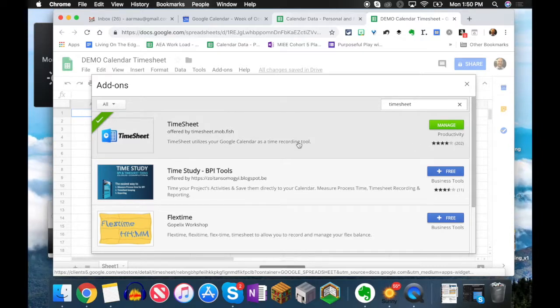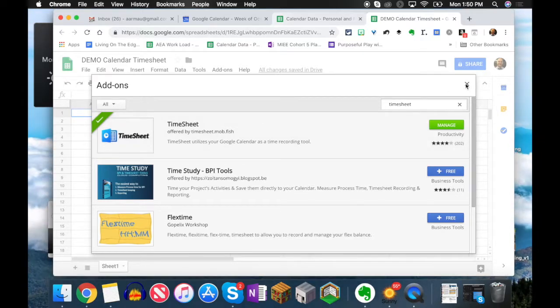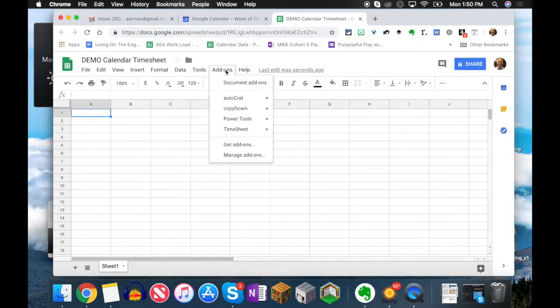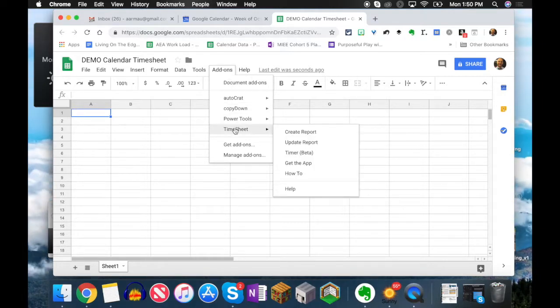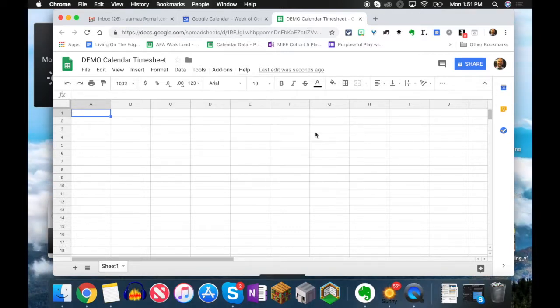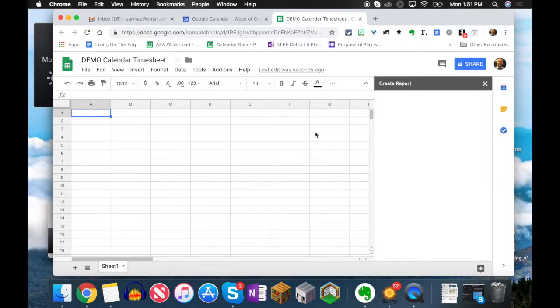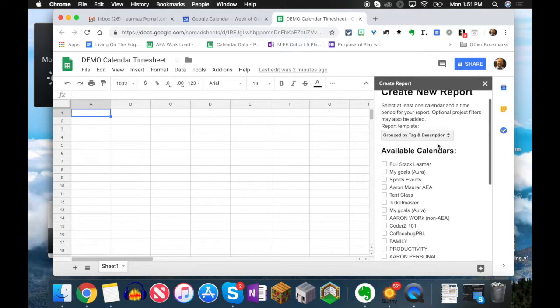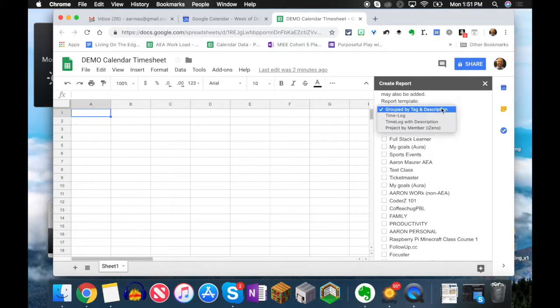All right. Once you have that installed, when I go to click on add-ons, I've got my timesheet and I've got these different options here. So the first time through, you're going to click create report. I'm going to click that and this sidebar is going to pop up. Once this loads, I can pick different options. For the time being, just stick with group by tag and description.